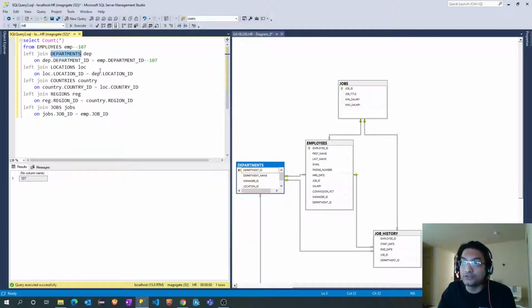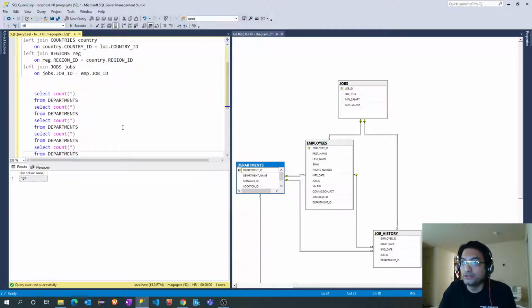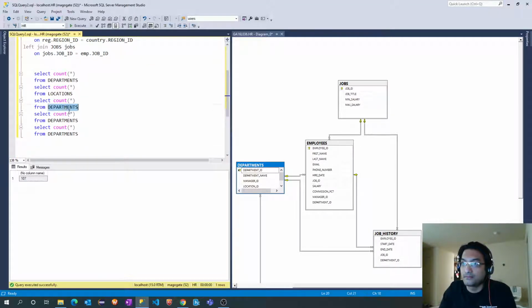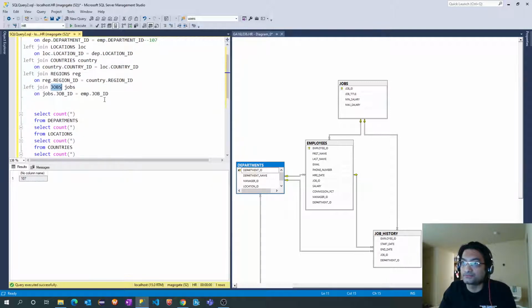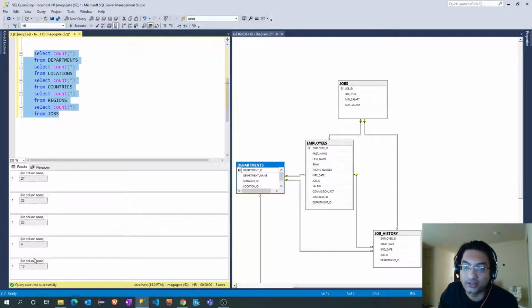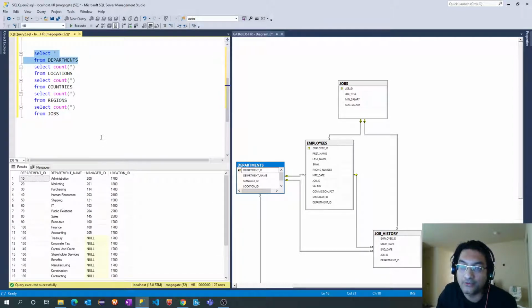Whereas if you look at the departments table or any other table for that matter, let's take locations, countries, regions, and let's say jobs. Now, if I run, it has very limited records. If you look at the data as well, there are a handful of departments.